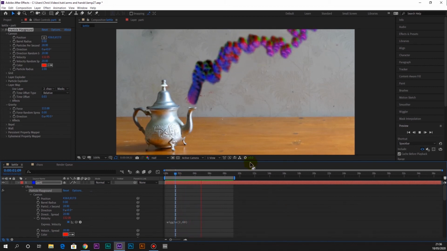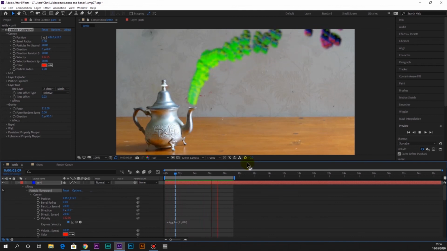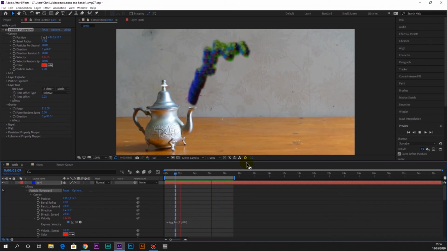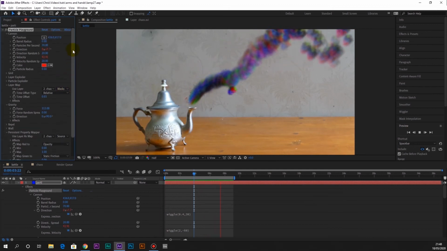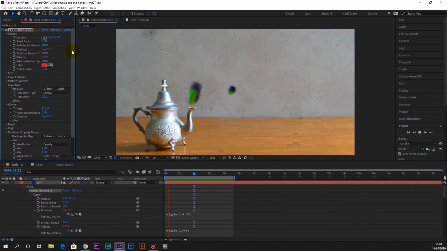And the problem with playing around with chaotic stuff is that you have to spend a lot of time tweaking it to get it just right. So I'm just going to play around with this for a bit. Okay, I've got it tweaked. Pretty much fairly happy with that.